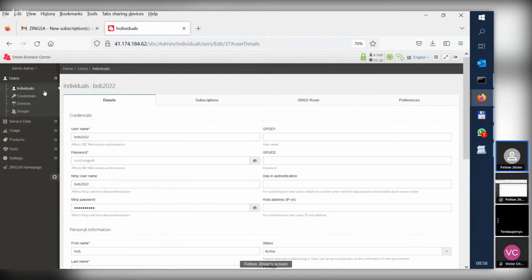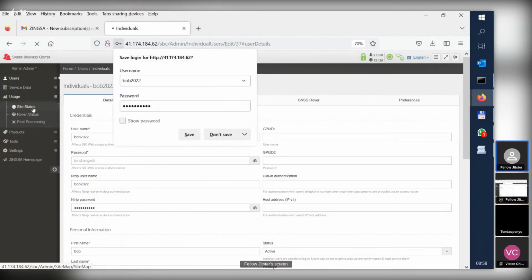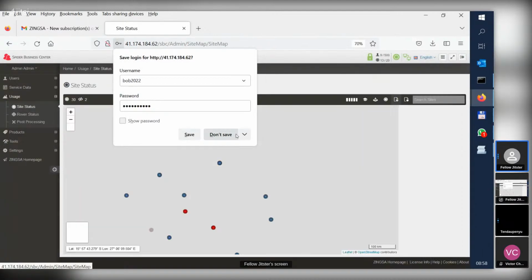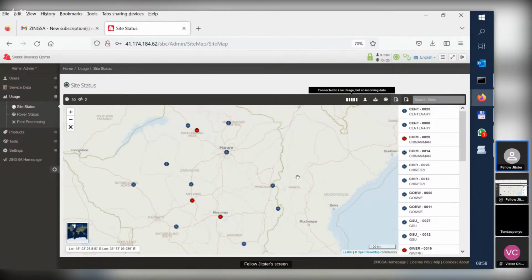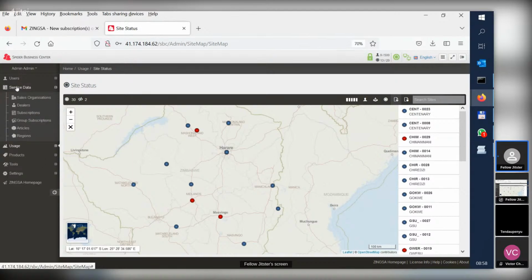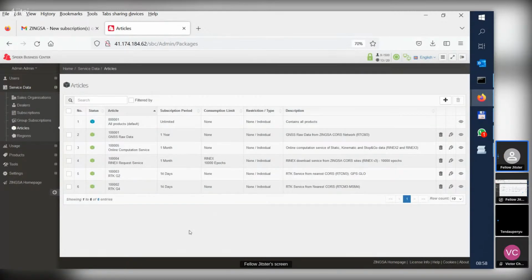And in fact, I realized yesterday that this live usage, so basically the site status and the rover status, these are services which are working, but we did not define any articles for those yet. So basically, end users cannot subscribe to these. So once again, if you go to articles, we should create at least one article, or we can even separate it into two articles.